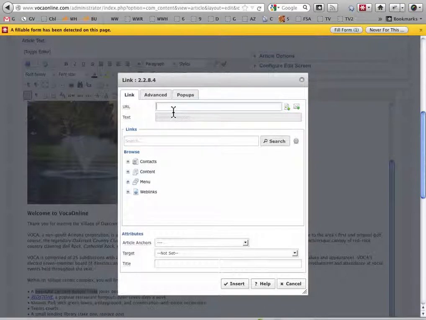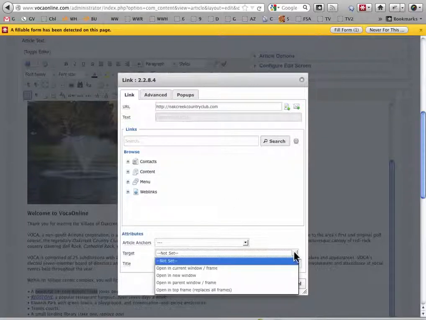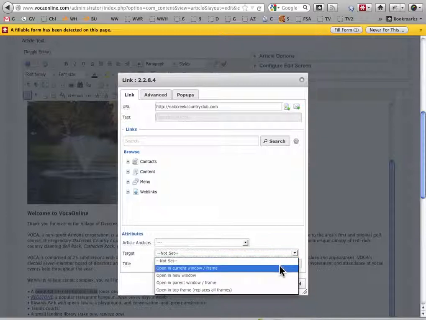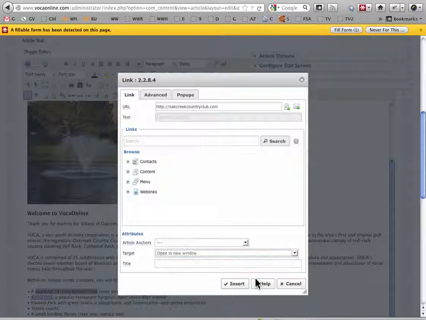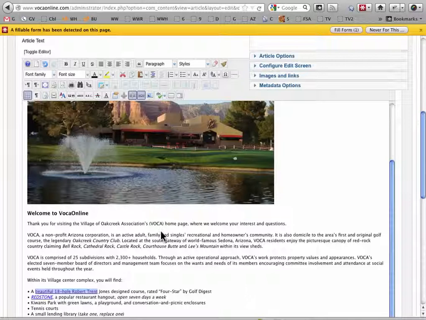And I'm going to put in the URL, which is, I believe, what's the website? Oak Creek Country Club. There we go, OakCreekCountryClub.com. And I'm going to make it go to a new window because we don't want it competing with the current website. I'm going to click open in a new window, press insert, and there's the link. There's the underlying text there.